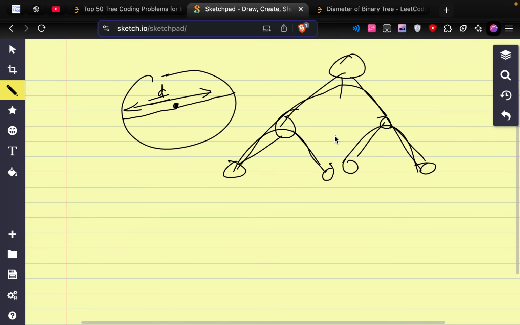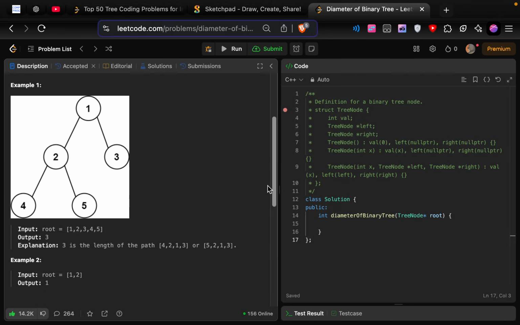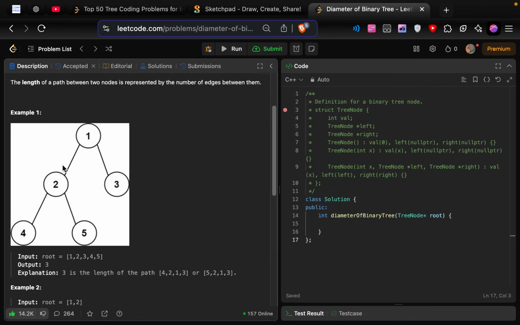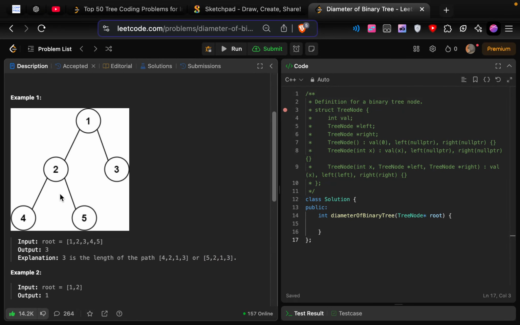So yeah, let's start. So in this case, the diameter is three. How? So this is one, this is two, this is three. The diameter could have also been one, two, but we need the longest path, right? So this would not have been a diameter. This is a distance between two leaf nodes.